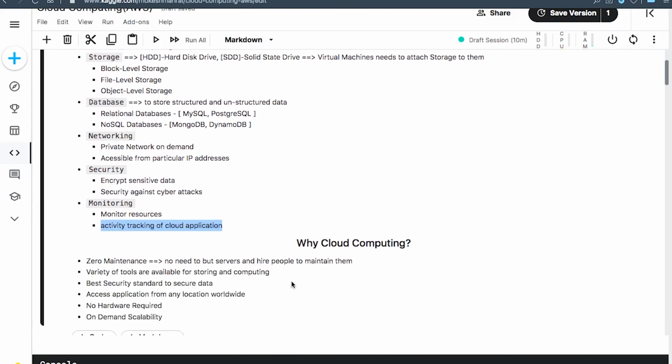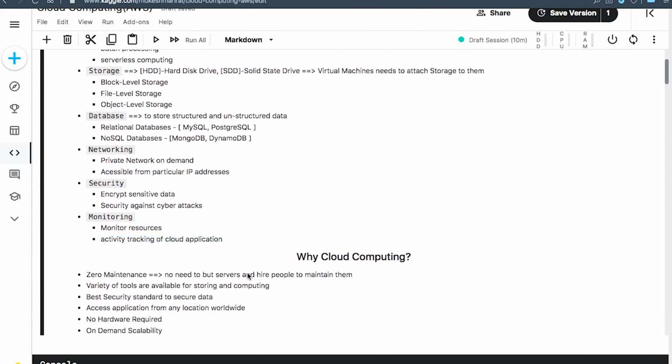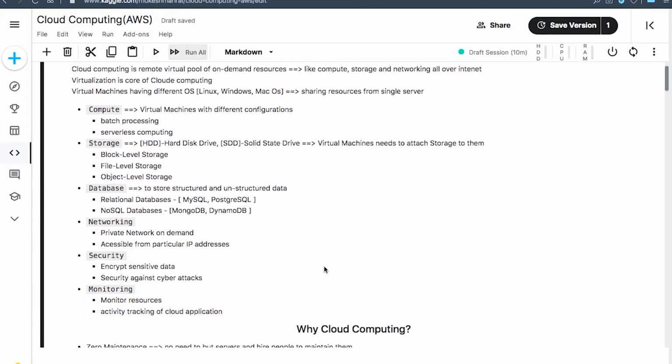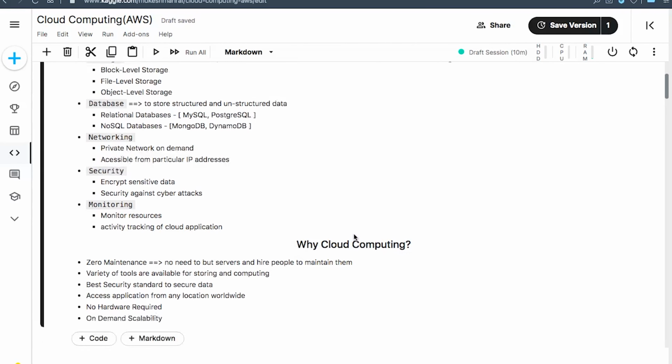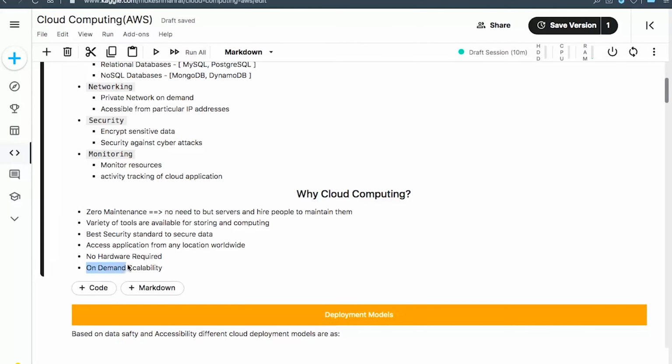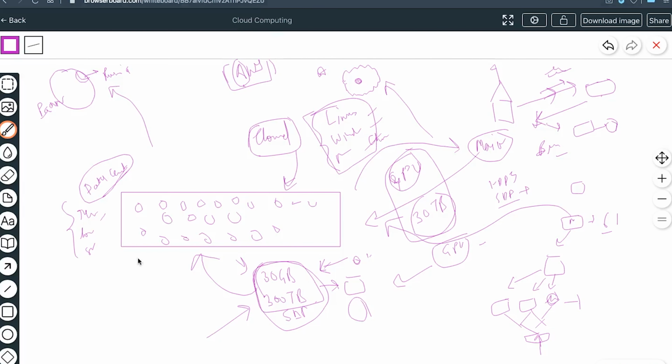Okay, so one question you might be having is why in the first place we are bothering about cloud? So why cloud computing? What is the use? The first thing is on-demand scalability. See, you have a data science task, and you want a GPU.